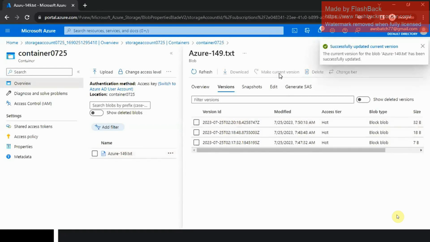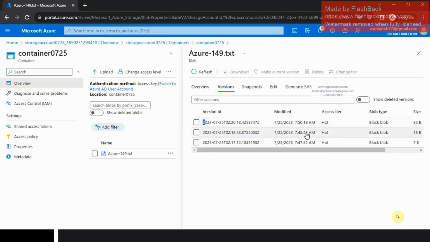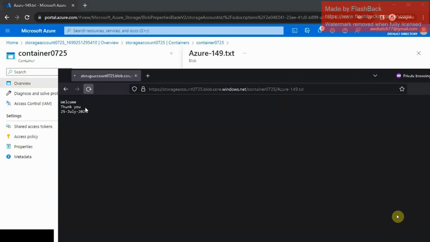When I click on make current version, now I'm getting 3 old versions and 1 latest version. The system is not making that particular version the current version. The system is creating a copy of that one with the new version details. If I refresh this page, so if you want to go back to any of the previous versions, with the help of this, we can go backwards.